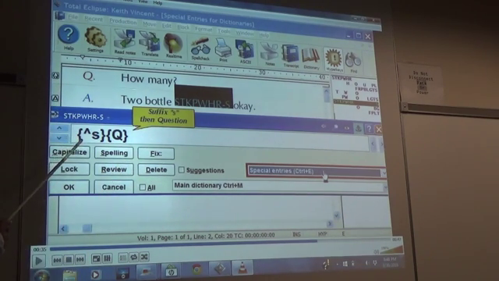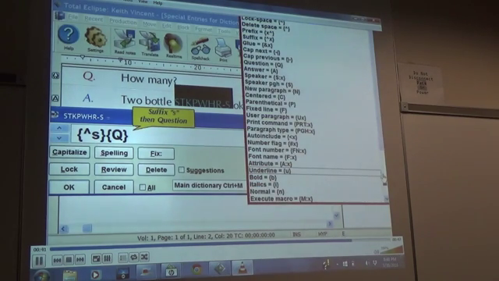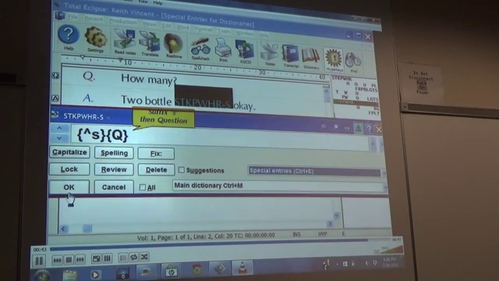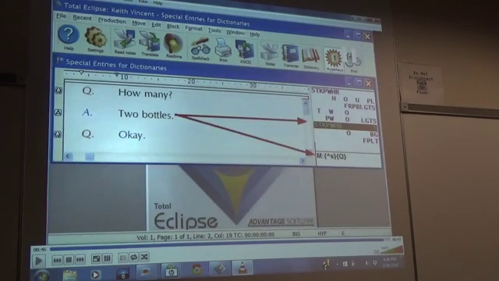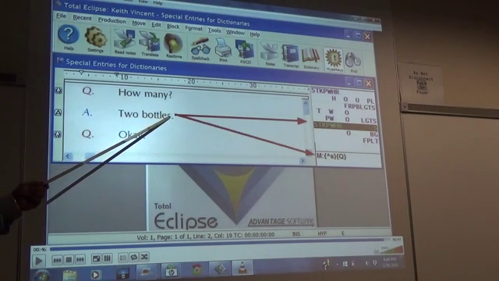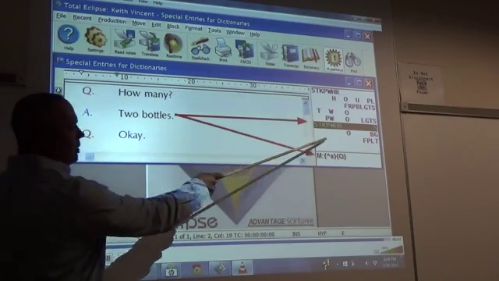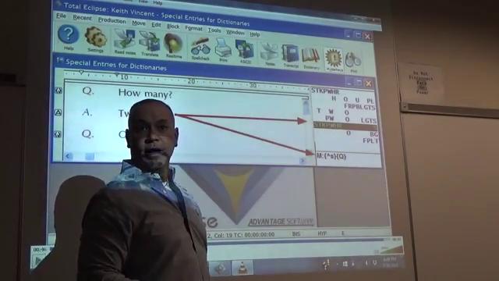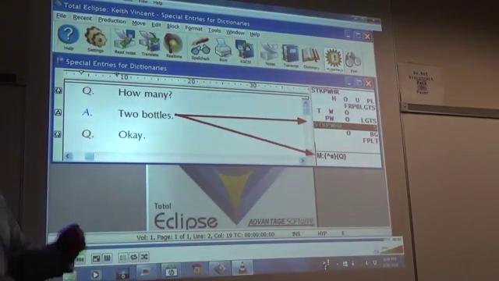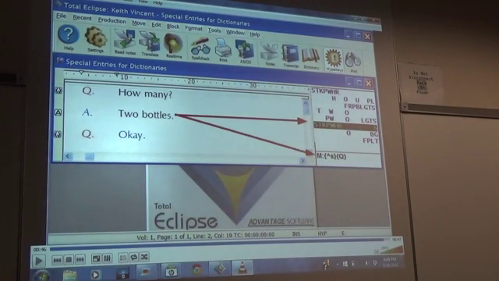And the way is bracket, suffix, S, bracket, and then bracket, question, bracket. So, and it's going to show you. Also gotten help from the special entries list, but because of the global magic features, even that help was not needed. I'll place this in my main dictionary. And see what it did? It put the S on bottles, came back with question, okay. All of that from that, okay? So it knows what to do. So if you define it correctly, it's going to know what to do.